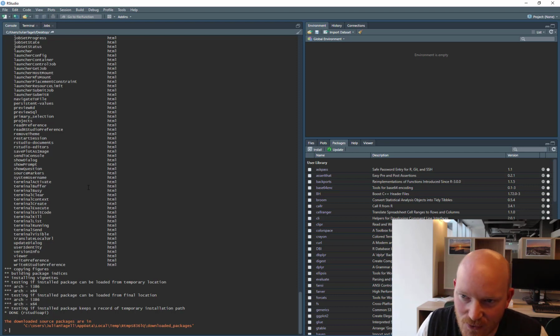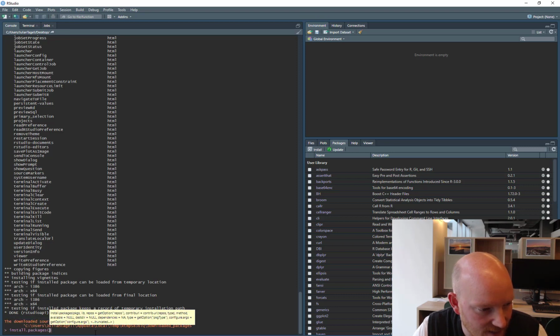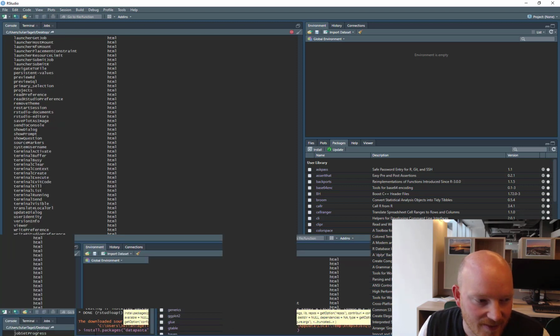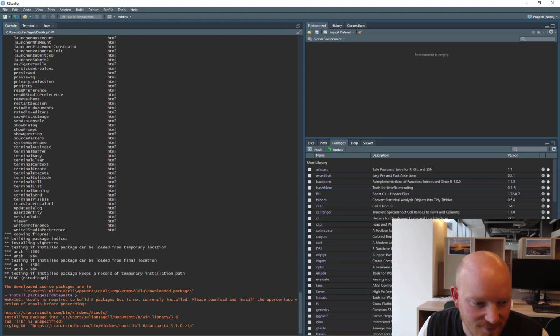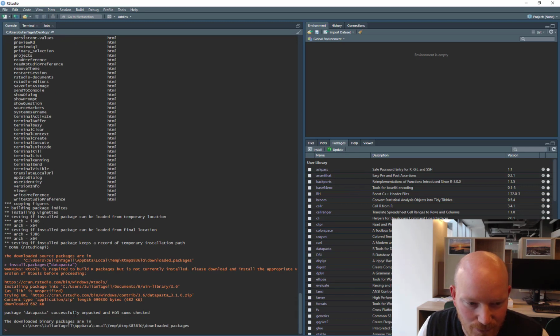So that's great. There's also another way of installing packages, and that's just to go install.packages, and then you have to know the name, and you've got to put it in quotation marks. So this other one is called data parser. Alright, and I'll get to why we're installing these packages in a bit.